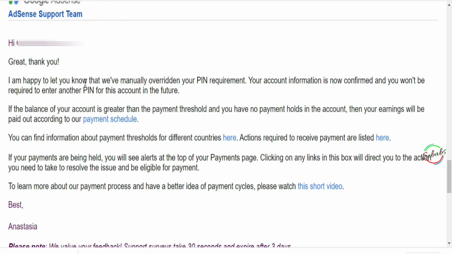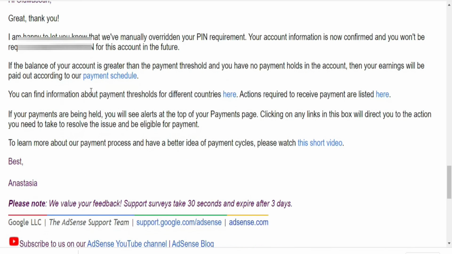So that's the first thing that you're gonna do. Or the second thing. First thing is verify your ID. After you've reached the threshold, you need to verify your address. If you're having problems with that, just go to AdSense Support, write to the AdSense Support Team, and they will get back to you as soon as possible, and they'll manually override your PIN requirements.